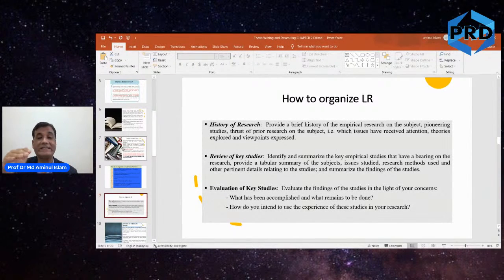Then you identify the key studies, highlight them, and then you evaluate them and tell the reader why it is so important for you to undertake the research. What has been done and what remains to be done. And how do we intend to use the experience of these studies in your research?